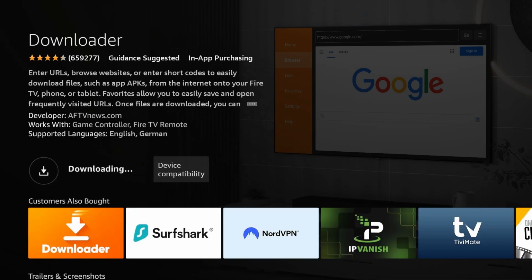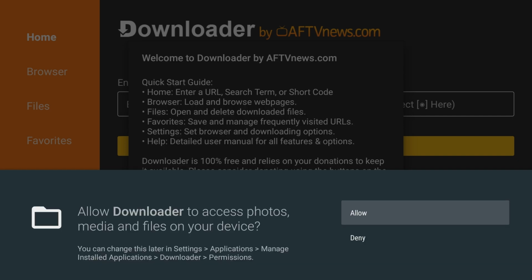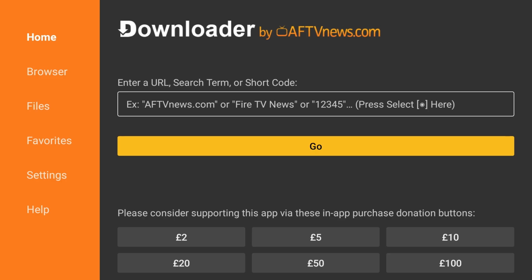It will then in a few seconds download it and then install it for you. Once it's installed, click Open App, and from there that will open the application for you so that you can use it. From here, if you just click OK and then allow Downloader to access files and media. That's needed so that it can put the files onto your stick for you.